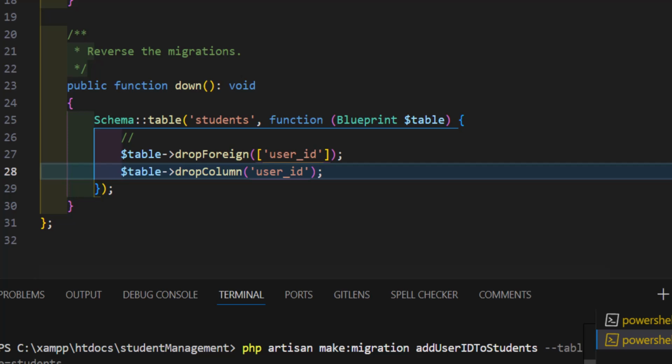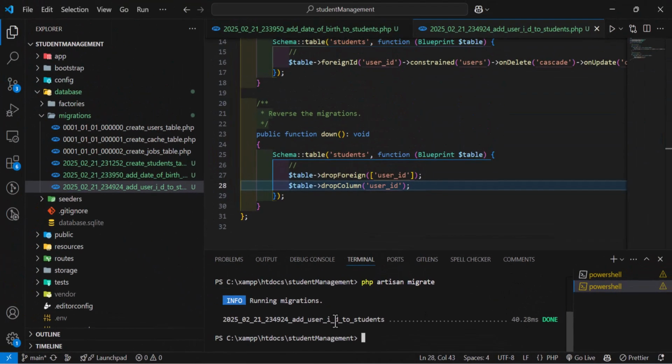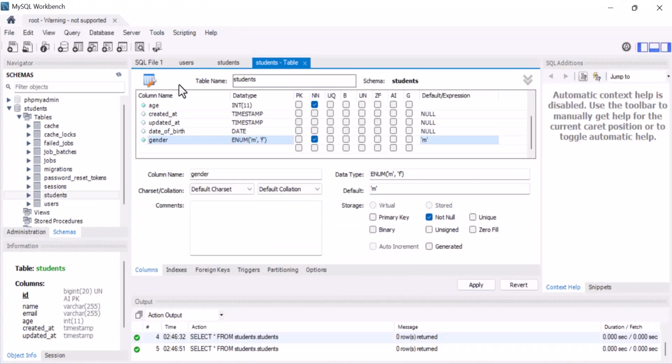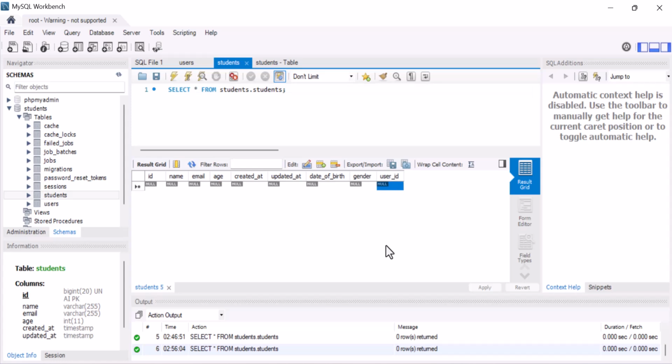Now let's run our migration. Let's clear this in our terminal and type php artisan migrate. Enter. Our migration is finished. Let's go here. Let's select all from our students, and the user ID has been created.